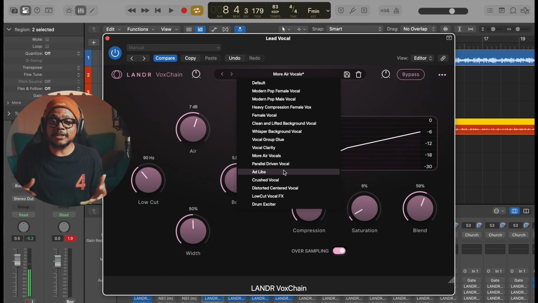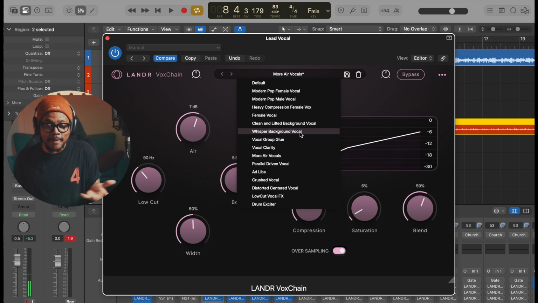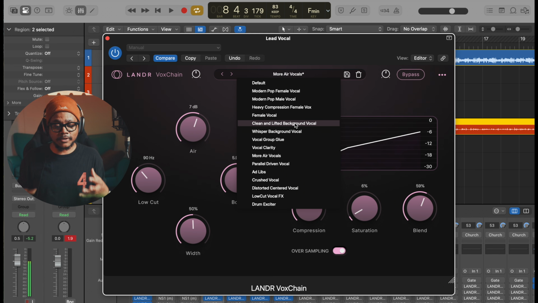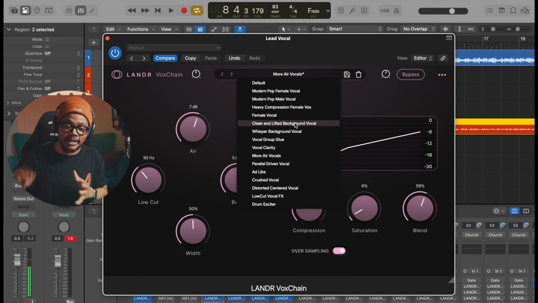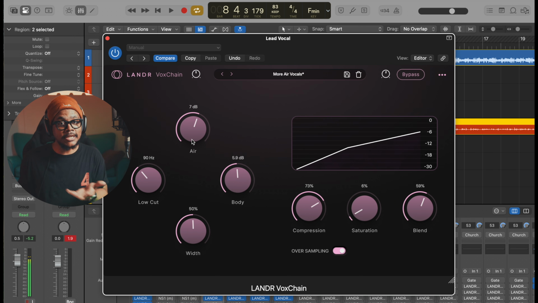I also love how there are other things in here, like we have female vocals, vocal clarity, presets for ad-libs, presets for whisper background vocals or clean and lifted background vocals. There's just so many options for so many different scenarios. So for the people that don't know where to start when it comes to certain aspects of their vocal, whether it's a lead or a background or an ad-lib, you can start with these really simplified presets that are named in a way that anybody can understand. And if you don't exactly like where it got you, then just like any other plugin, you can customize exactly how you want it to sound with these really easy to understand knobs.